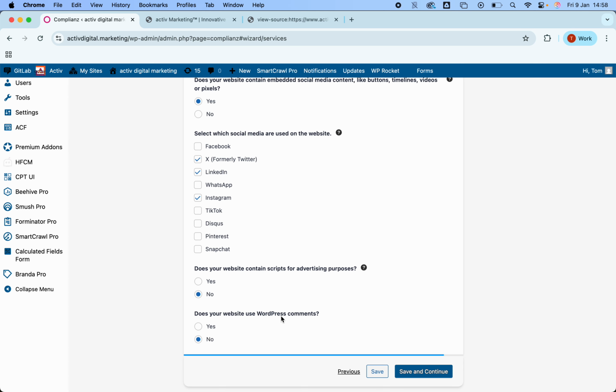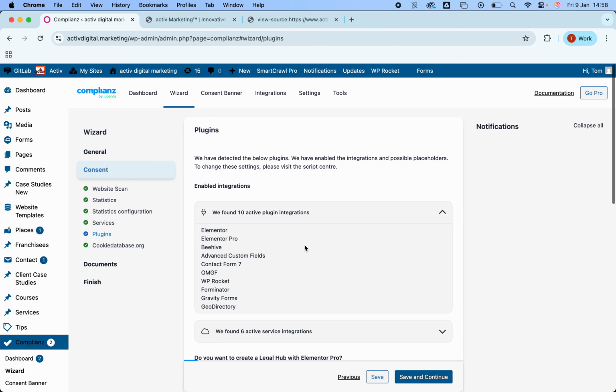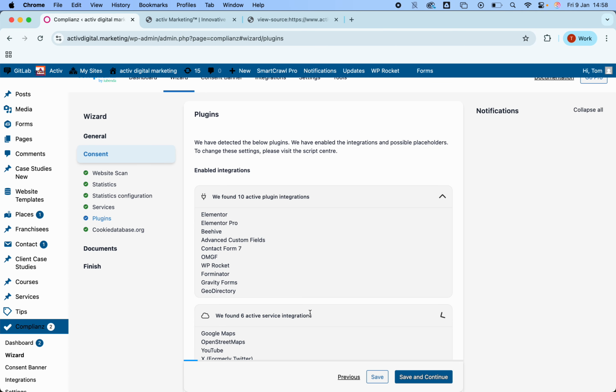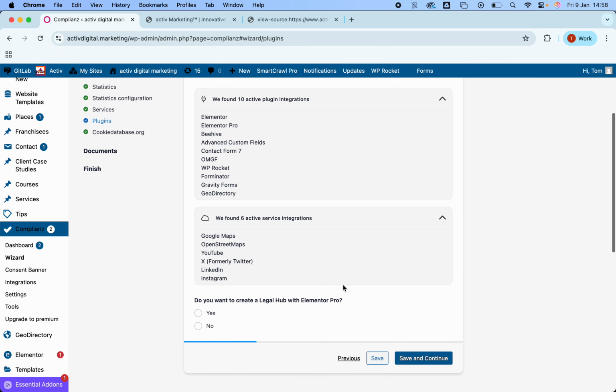Does your website use WordPress comments? Very rarely do I see anything using WordPress comments these days, so you can leave that as no. Great, so it's got the plugins and the services there.